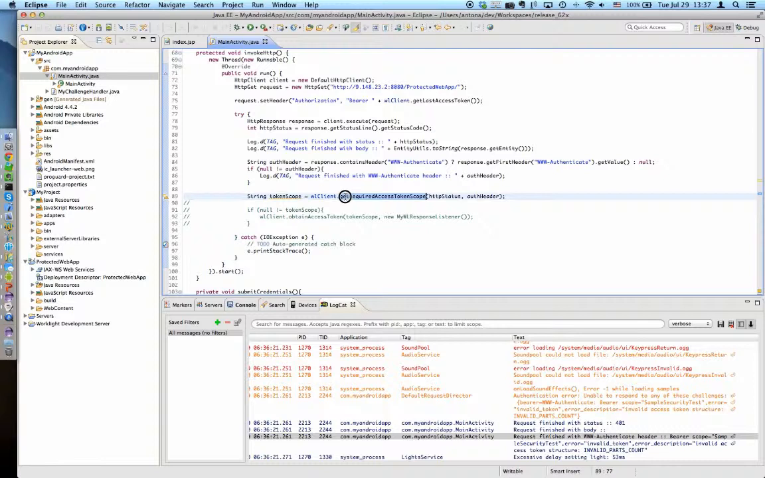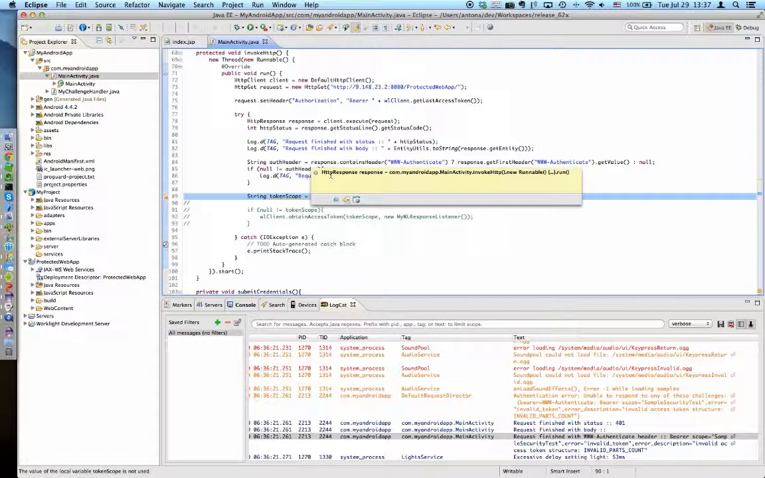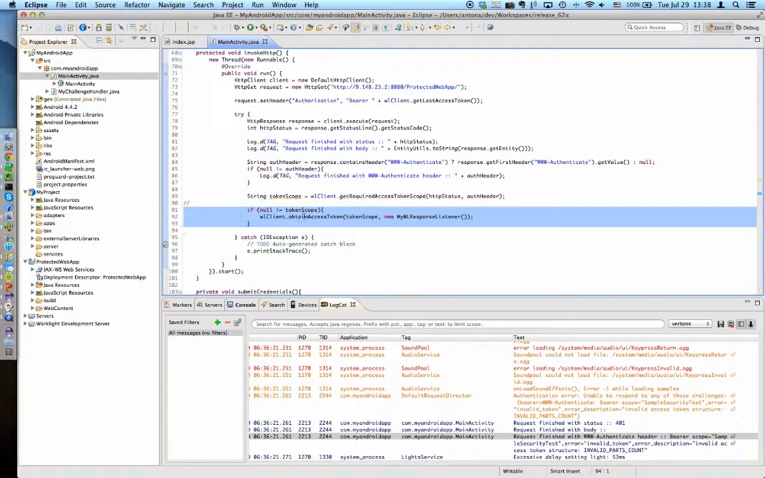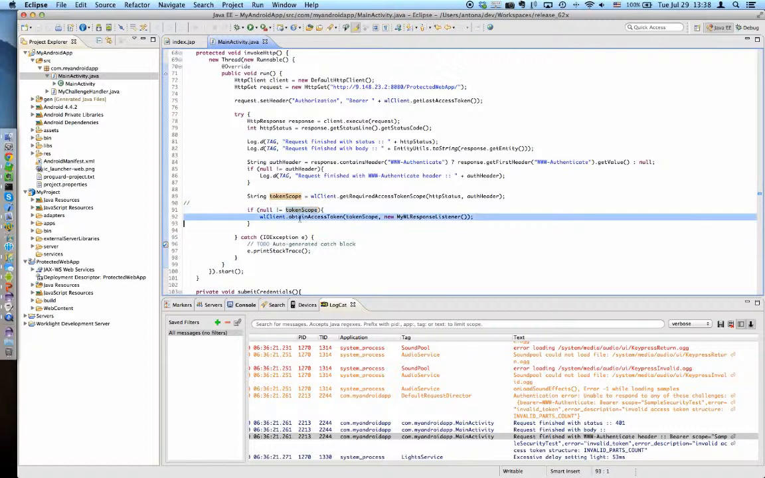But you cannot be completely sure that this request is coming from Worklight. Maybe you have something else in the middle that can also return 401, and can return some kind of different authenticate header. So in this case, get required access token scope will just return null. In case it's anything but a payload coming from the Worklight filter, it will just return null. So in the next step, I'm checking in case my token scope is not null. I'm calling my WL client API, obtain access token. Token scope, that's something that I already have, right?